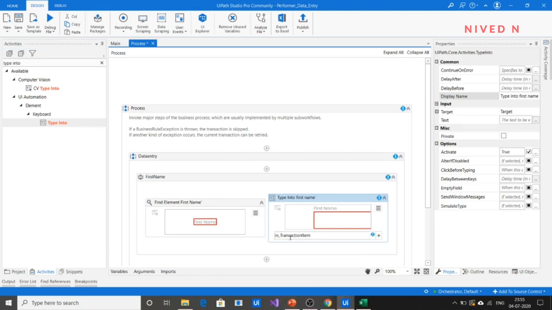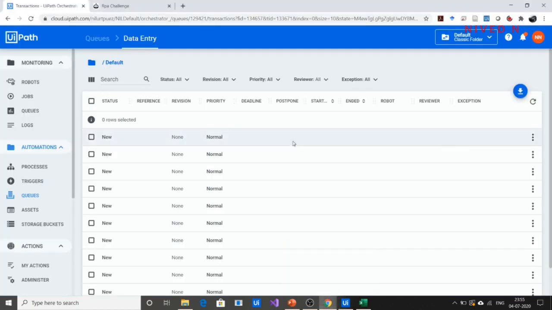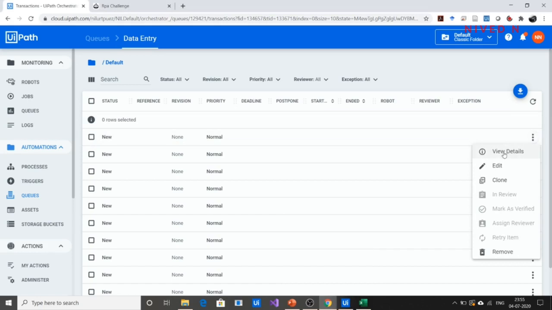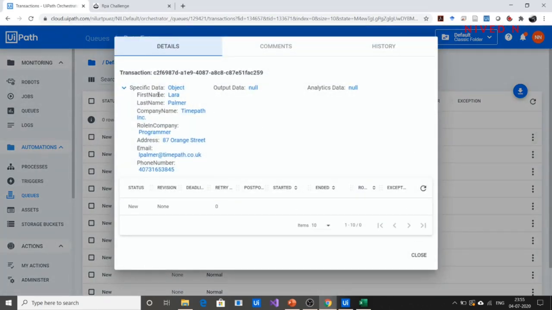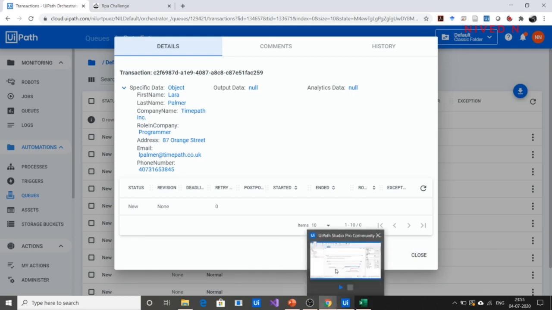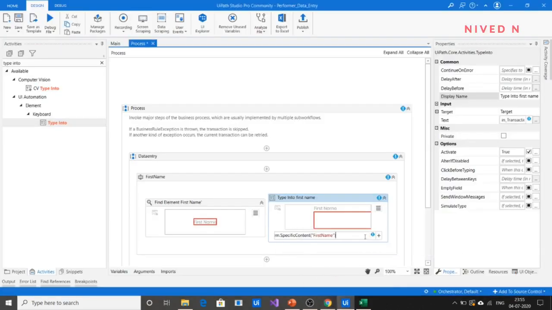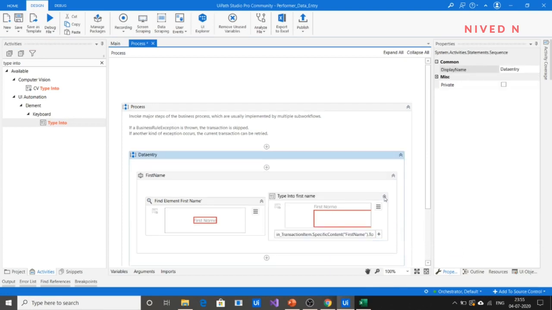So in transaction item, to get each value from the queue, dot specific content is the code. You can specify, let's say, first name, the name of the collection, because you can see here that first name is a collection name. So for last name, like that, you have to specify that name here. So you have first name dot to string.